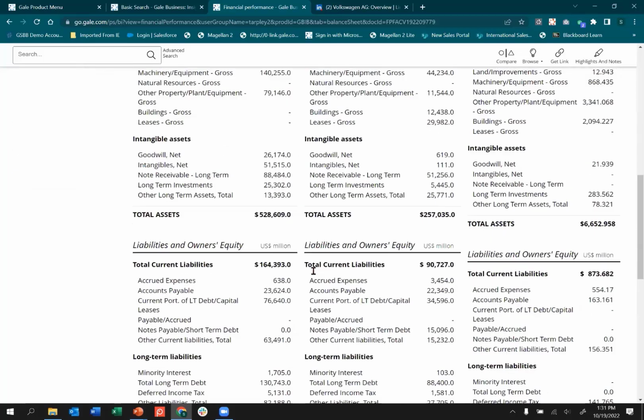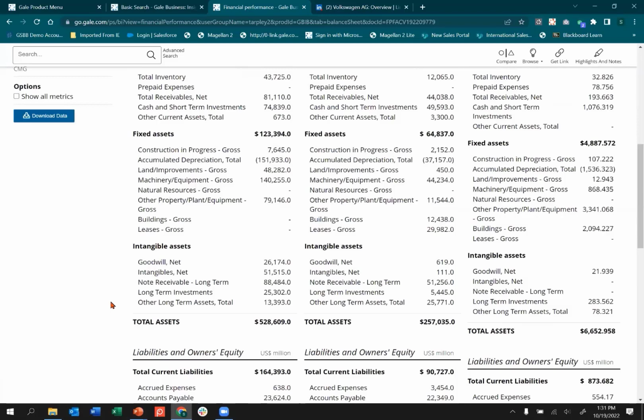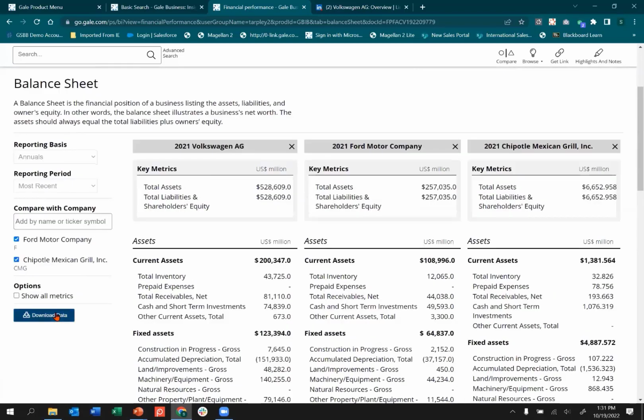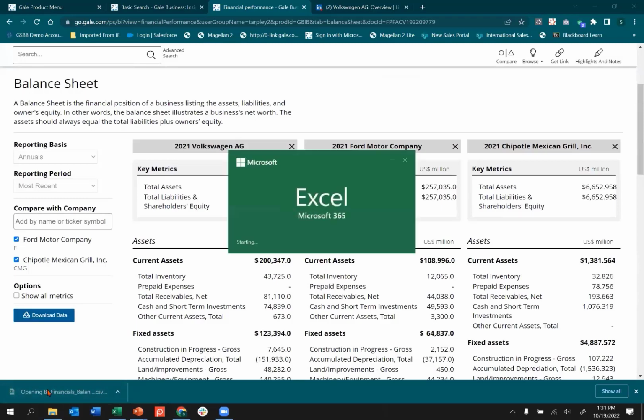Here's where it gets fun, right? This information is being powered by Thomson Reuters. You can see that noted down towards the bottom. So it's coming from a truly authoritative source. You can click this blue button to download the data, and then you have an Excel spreadsheet.